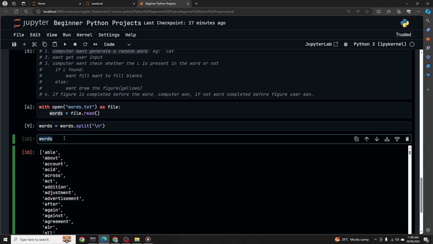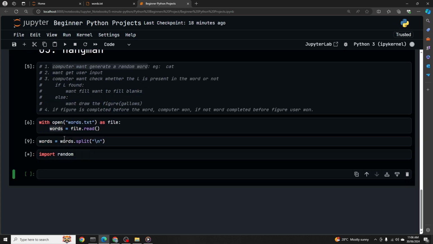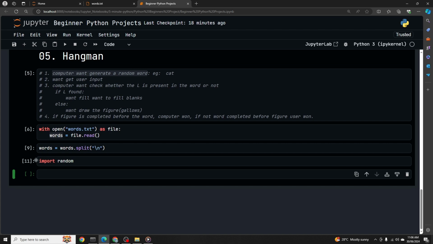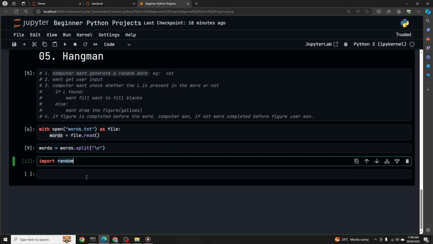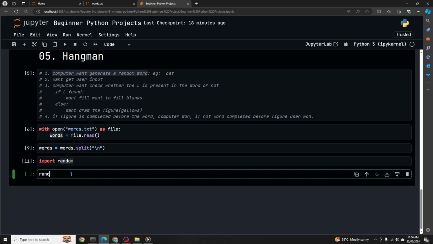So for this we have to use a module called random. Import random. I already talked about this in my previous chapter, the guessing game, so on that project I have explained this module. In here we can use random.choice, a function that will randomly choose a word from this words list.